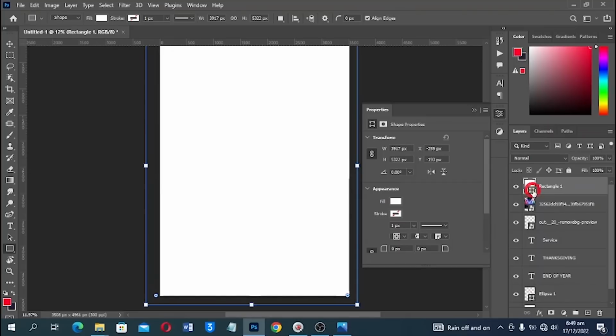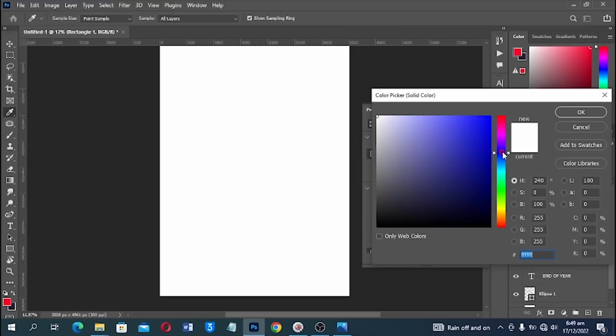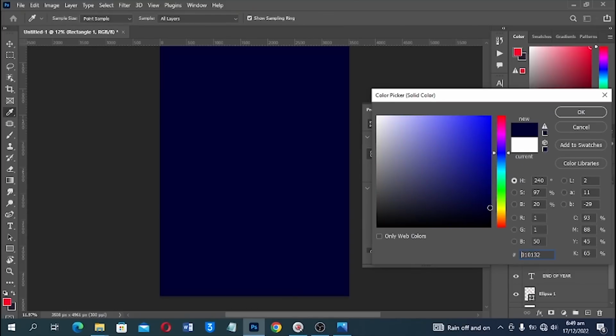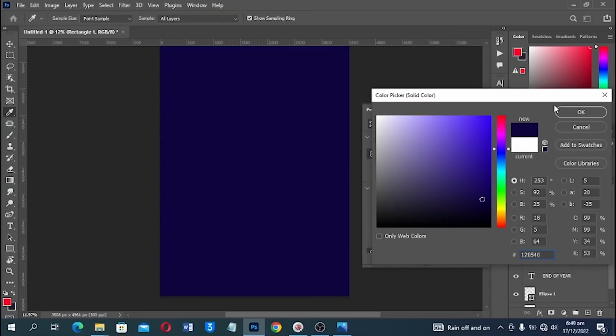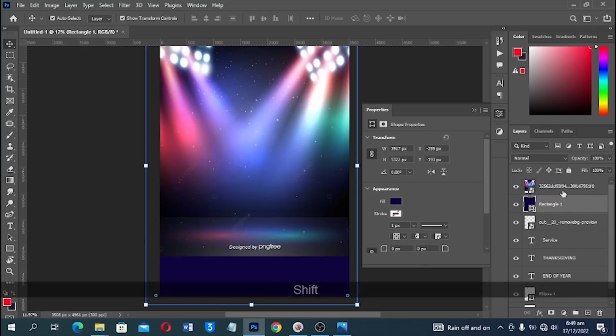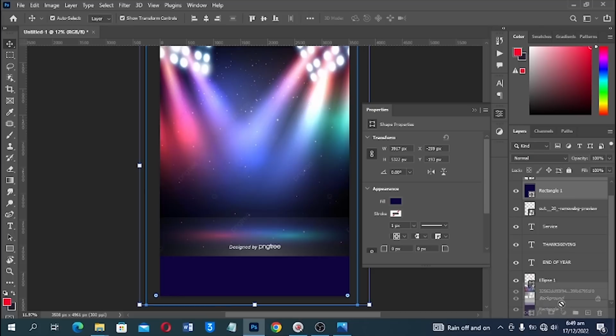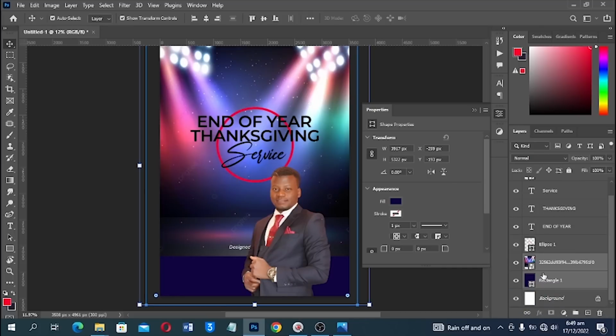So I double click the thumbnail, then I select blue from the hue. Then I select a dark blue. Okay. Then I move the layer, select the menu, click the menu and drag it down.